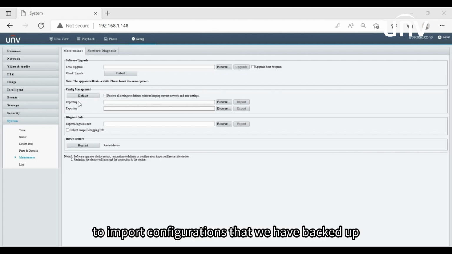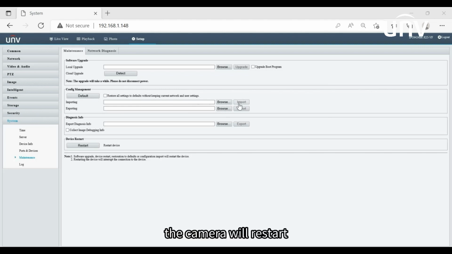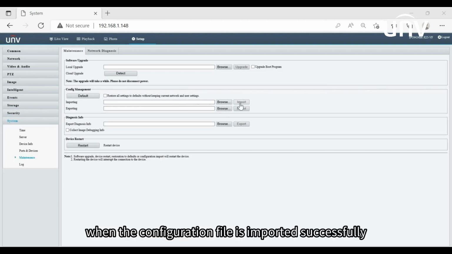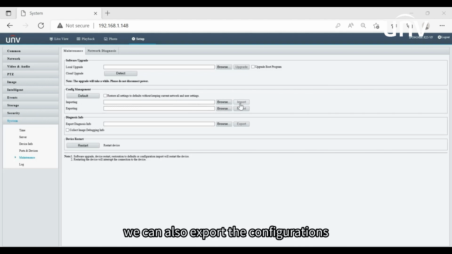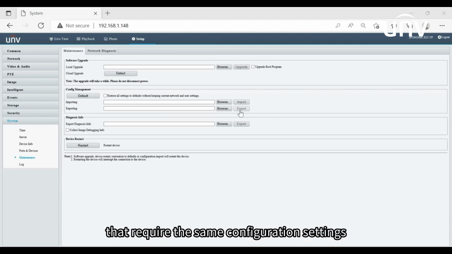To import configurations that we have backed up, click Browse and select the configurations we want to import. The camera will restart when the configuration file is imported successfully. We can also export the configurations and then import the file to other cameras of the same model that require the same configuration settings.